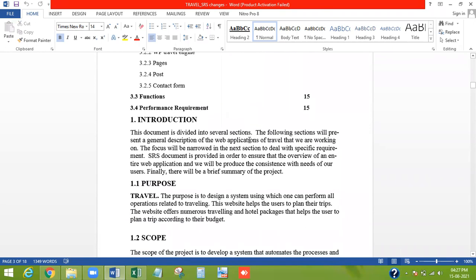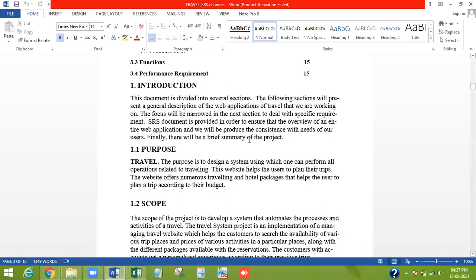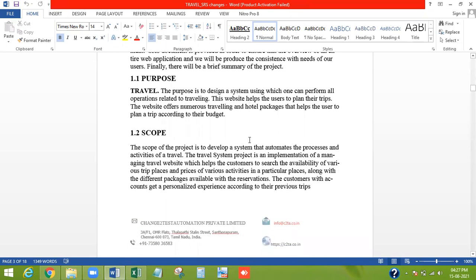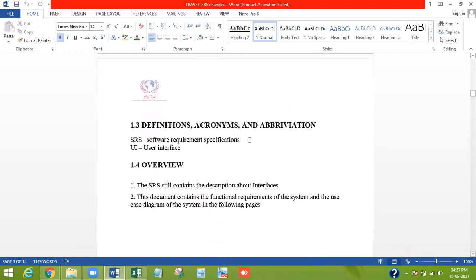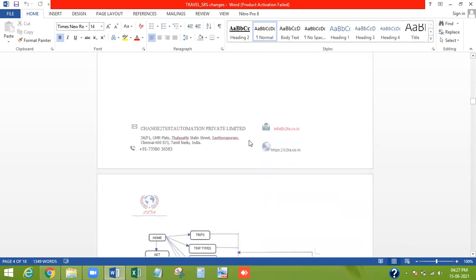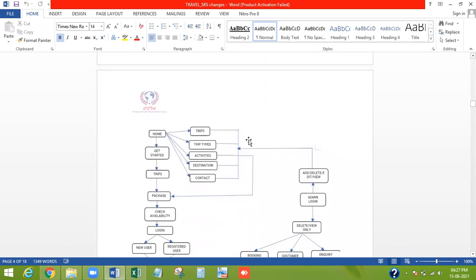As I told you, first will be the introduction, a general introduction about the particular application and the document. Next we'll have the purpose of the document. What is the scope? What you are going to cover in the document will be mentioned in the scope. Next we have the definitions, acronyms and abbreviations. Next we'll have the overview of the document, and what interfaces we are going to use, hardware interfaces and software interfaces.